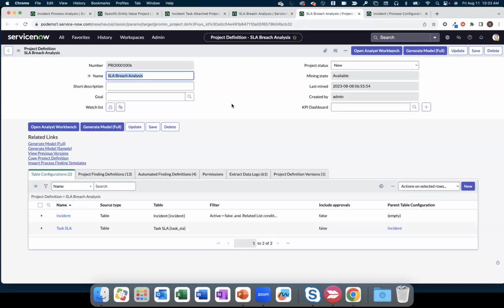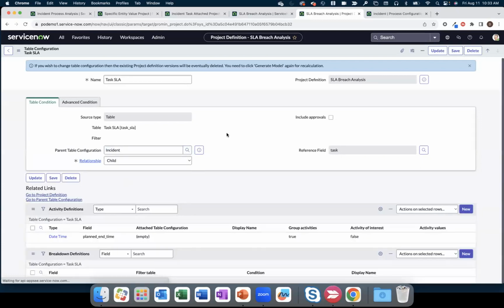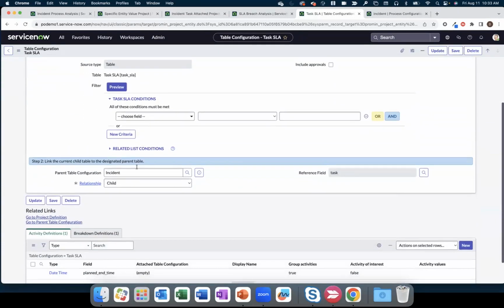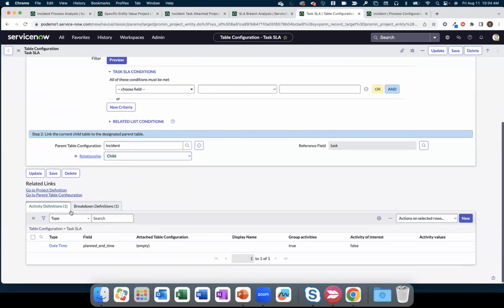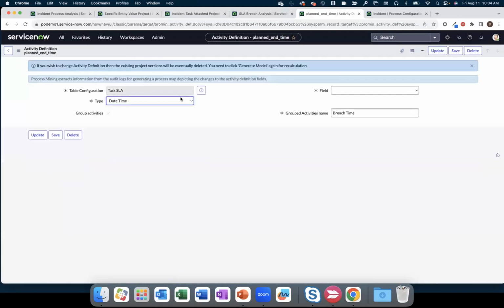If we come over here and we edit the project and look at what we've done, this is again another example in which we used our multi-dimensional capability, and we have tables visualized, two different tables visualized, both incident and task SLA. If we look at the task SLA table that we configured here, one, we made it a child relationship of the incident table. And then in the activity definition we set up for our task SLA table, we used a date time field. So this is that second new additional type of activity, a date time field.